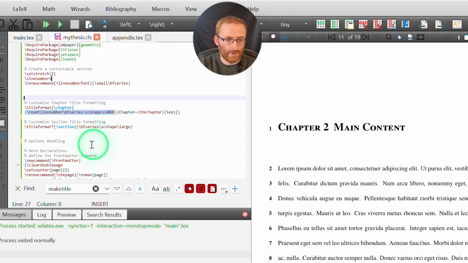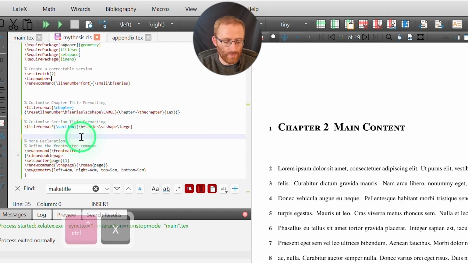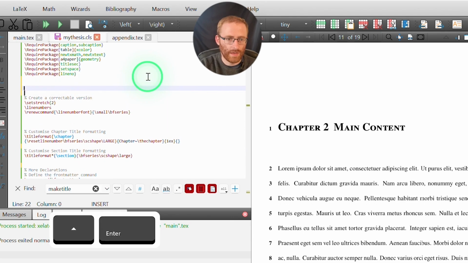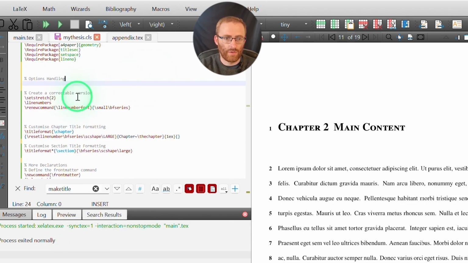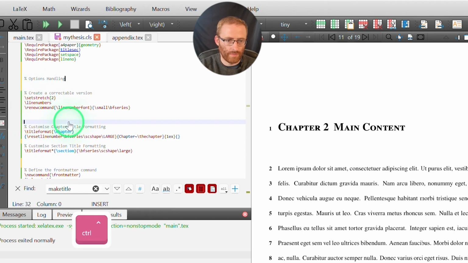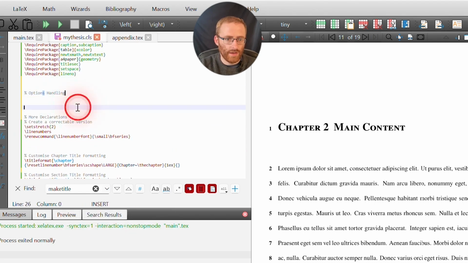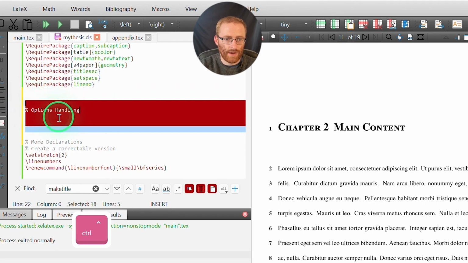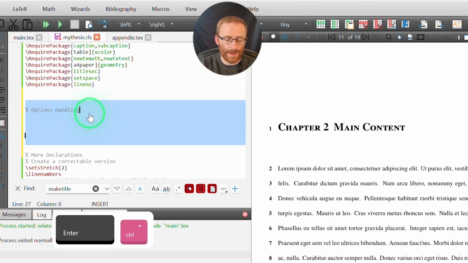Where is the best place to add it? I'm just going to remove the comment for it. And I'm going to say we'll put it here after all of the require package commands. So I'm going to move this more declarations comment up to here. Okay, so now this section of our document class will be dedicated to options handling.